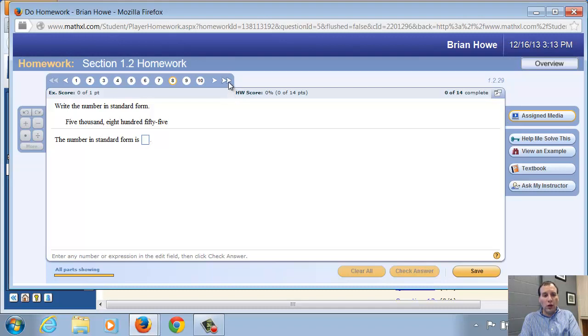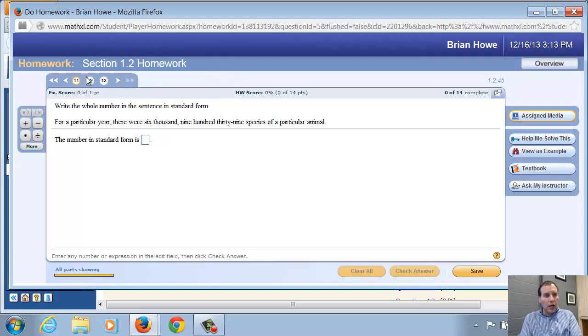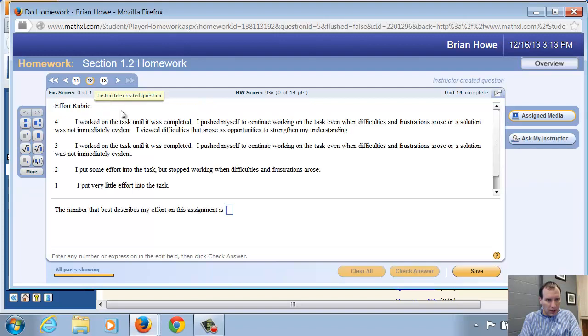So I wanted to show you what some of the homework looks like. I also said that at the end of some homework sets, I'm going to ask you to measure your effort and achievement. This is one of them that does it. There's a ranking of 1 to 4. You put the number that best describes your effort. The difference between a 3 and a 4 is how you viewed it when difficulties arose. What was your attitude concerning the difficulties? So you rank yourself 1 to 4.